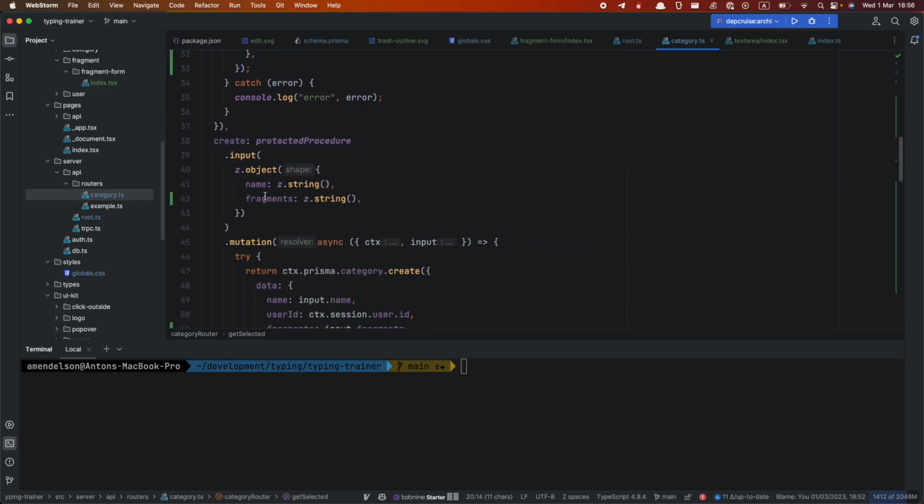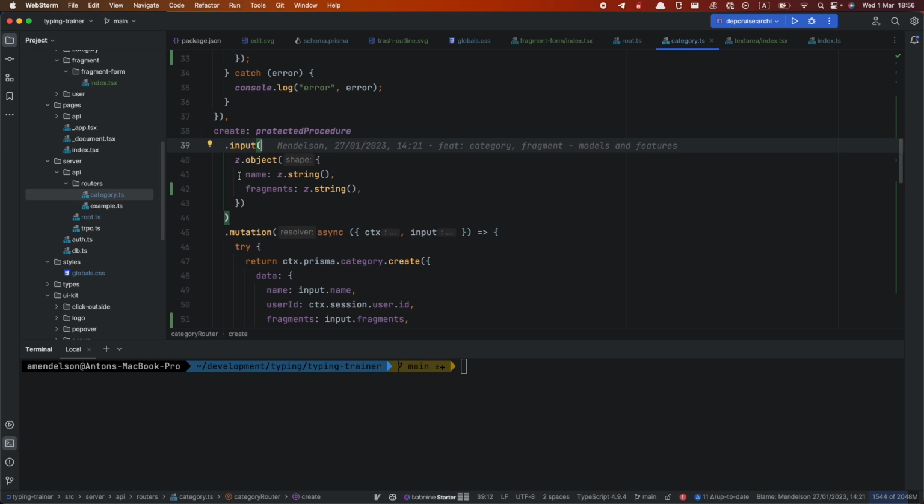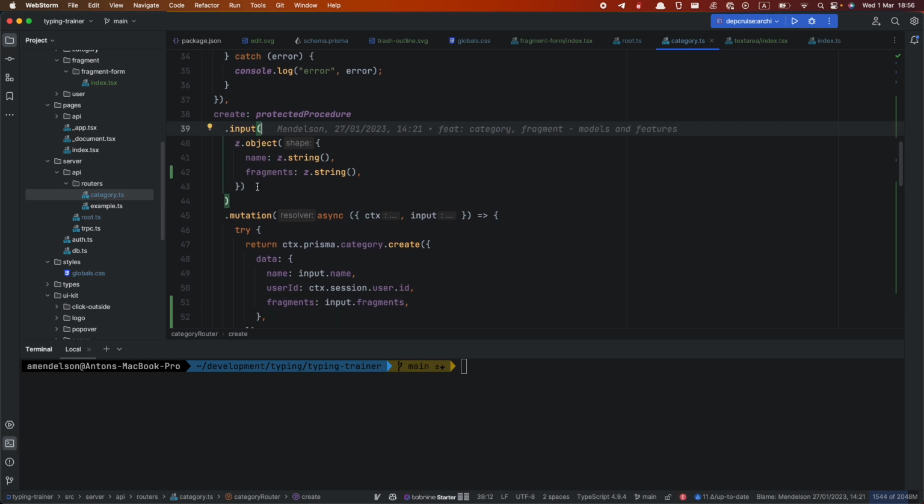The next router will be create, and here again a protected procedure only for authorized state. We'll also create an admin procedure in the future to make our categories visible for every user, so that the flag is shared for the categories. But it's about the future, so let's forget about it right now.